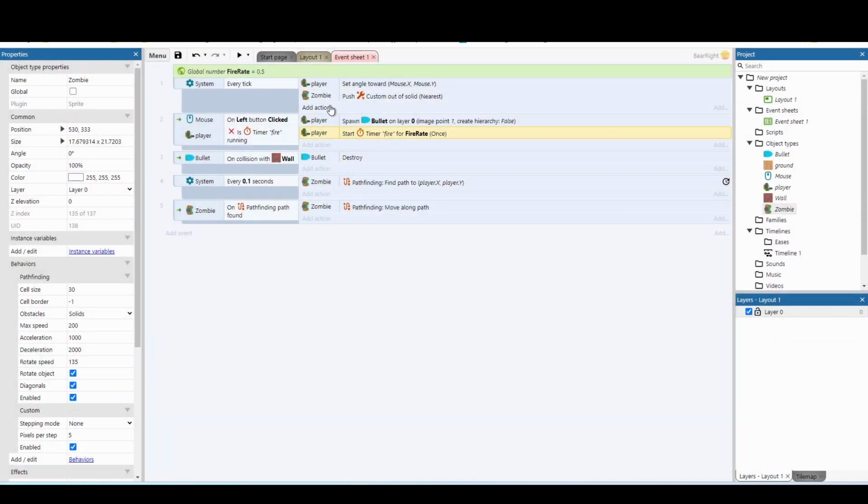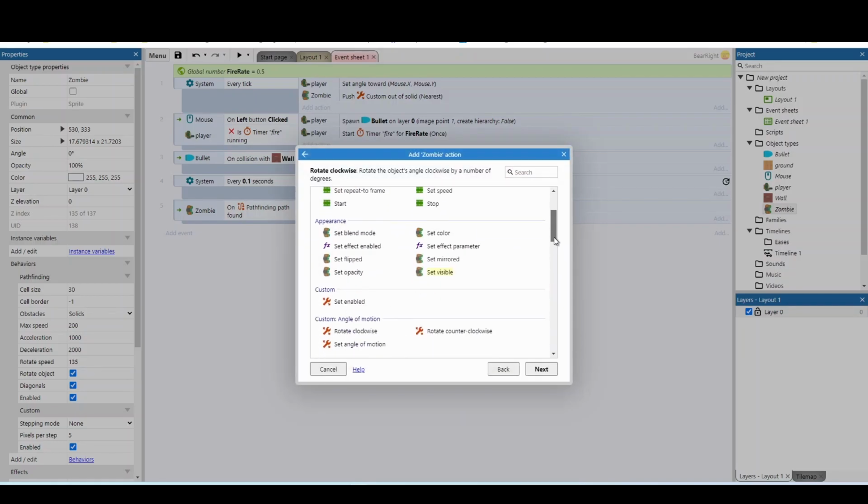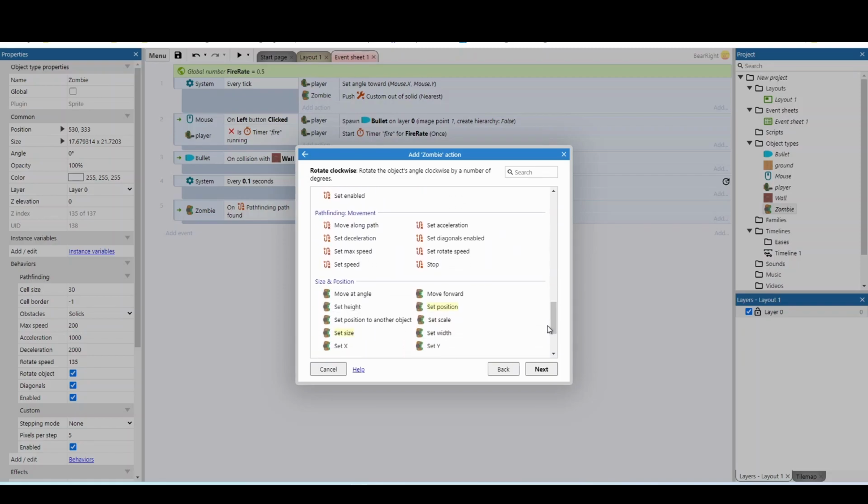Next thing we're going to do is sort out the grouping of zombies. So I'm going to add an action, and there's lots of methods to do this. Some of these are quite complex. We're going to use a really quick and easy one. We're going to go to zombie, scroll down, and we're looking for the option that says set max speed.